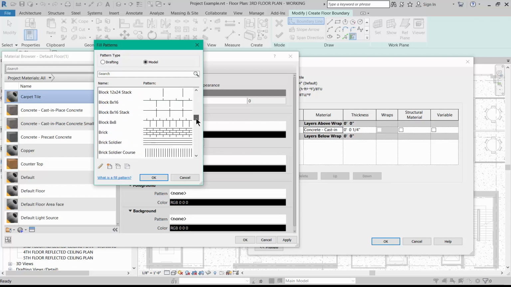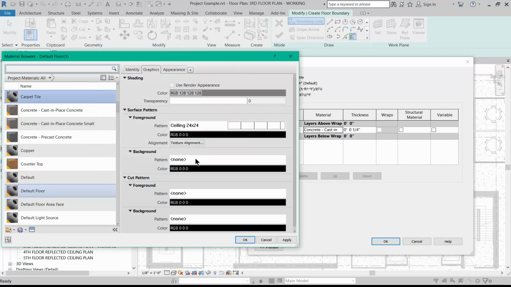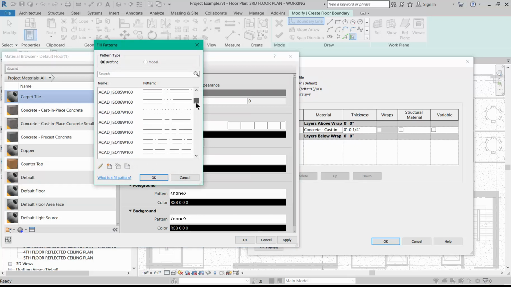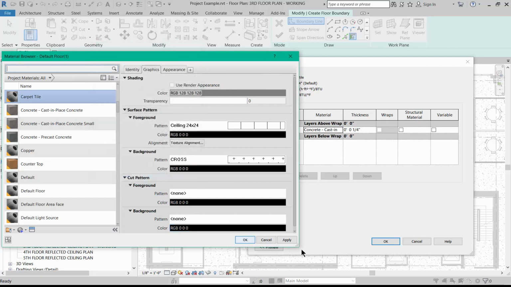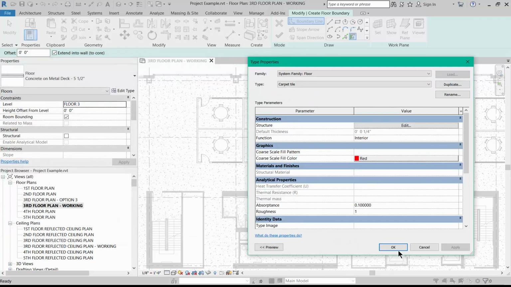And then I know I have a 2x2 ceiling, so I can probably just use my 2x2 ceiling. There we go. And remember, you can always create these patterns yourself, but I also want to add a background pattern as a drafting so it doesn't look like tile, so it has an additional pattern to it. And cross is actually a popular pattern for carpet. Let's see what that is going to look like.